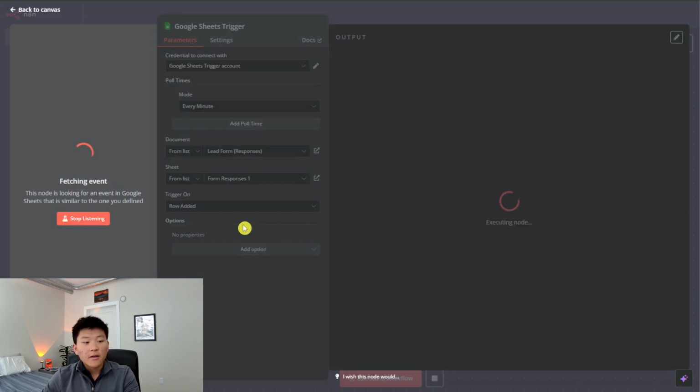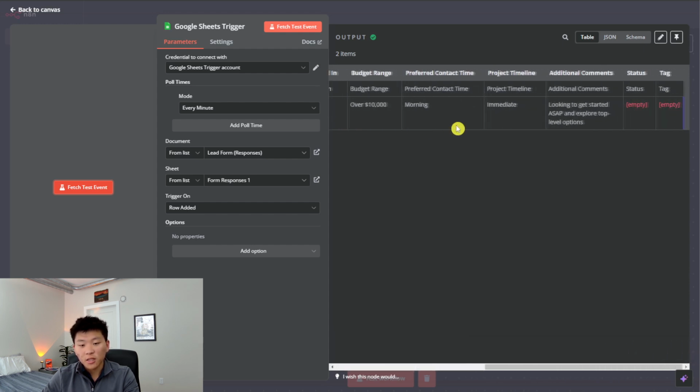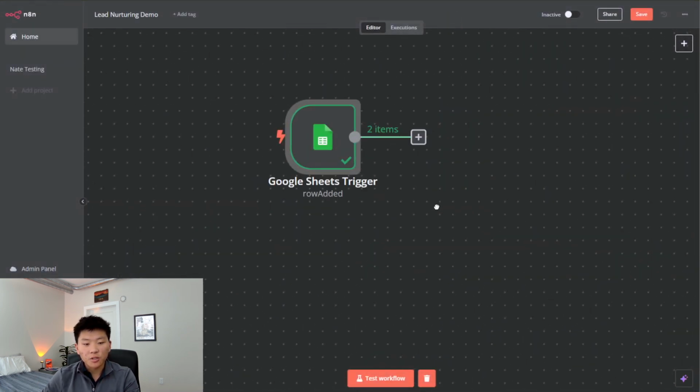So we can hit fetch test event right here, and we should see the information that's in our Google Sheet. As you can see, we've got our headers, and we have 2 items here. The headers are kind of duplicated, and then we have this Sarah Johnson one that we just did for our demo. And I took out status and tags, so for the purpose of testing, we can continue to go through and see this information. But that is how you would set up this Google Sheets trigger.